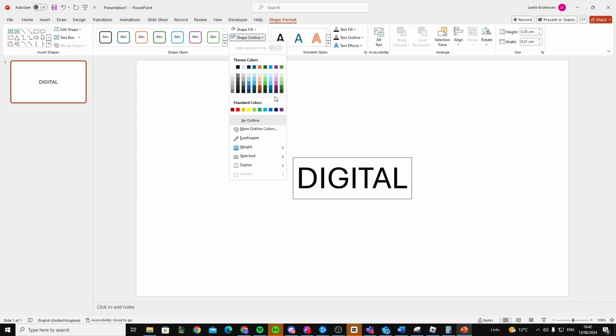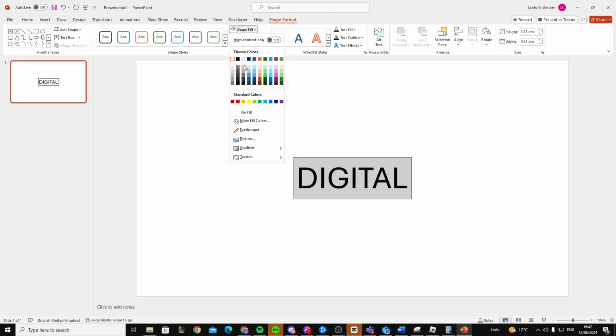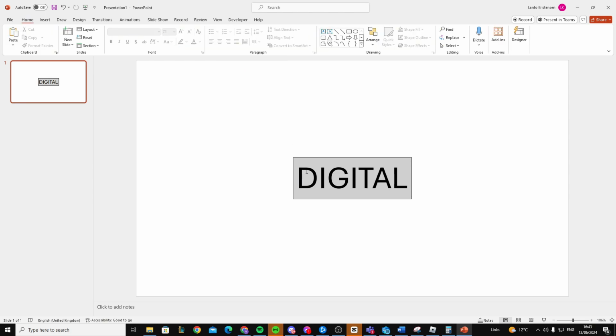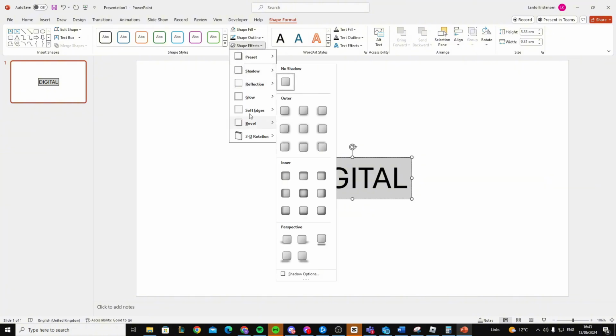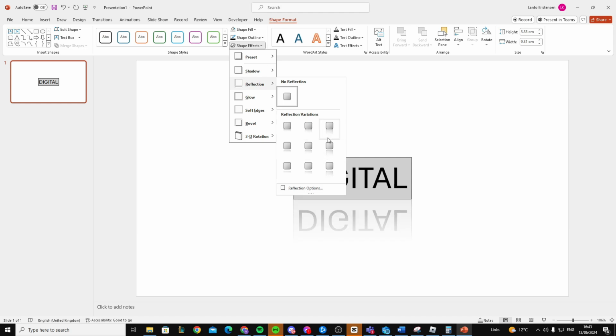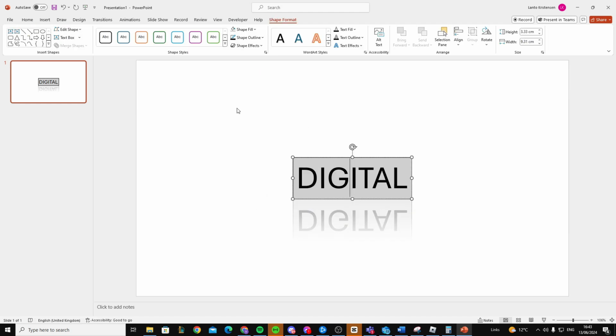So you can choose a, let's say, black outline, but you want the inside to be gray. As you can see down here, there'll be a black outline with a gray background. You can also go to the effects, and from in here you can add shadows, you can add reflections, and all these. So let's say you add this one, you can do it like that.